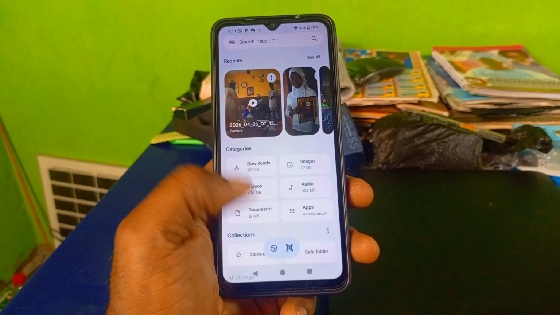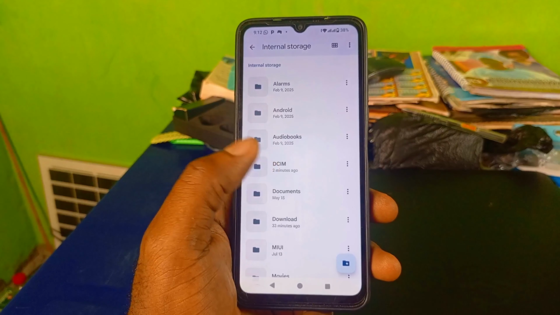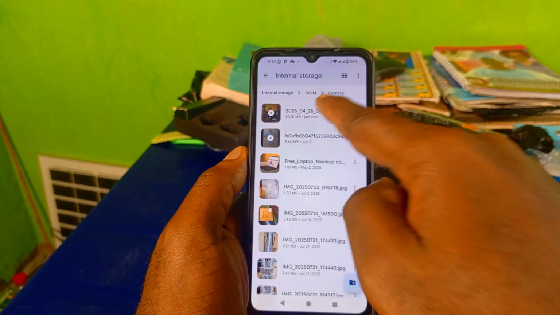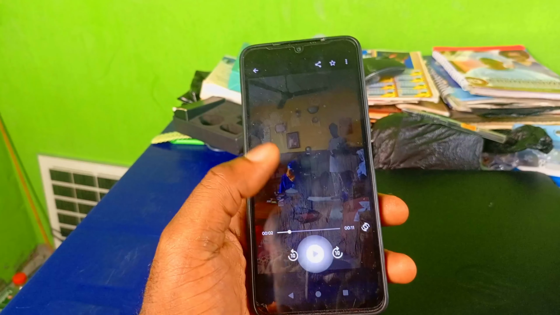However, if you cannot see it from the top, come down to Internal storage right here. And then you want to make sure you click on DCIM under the Camera. Then you have the video right here. You can play it now, and it's going to play on your internal storage of your Android phone.